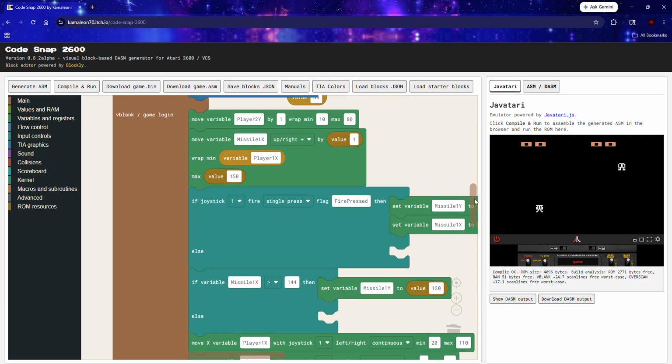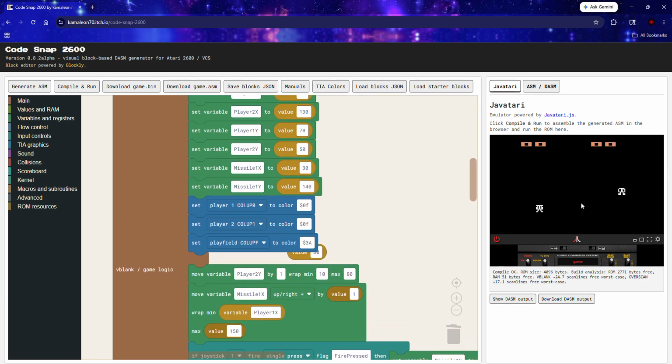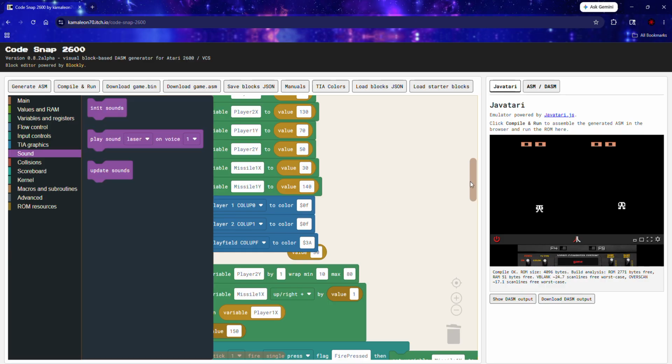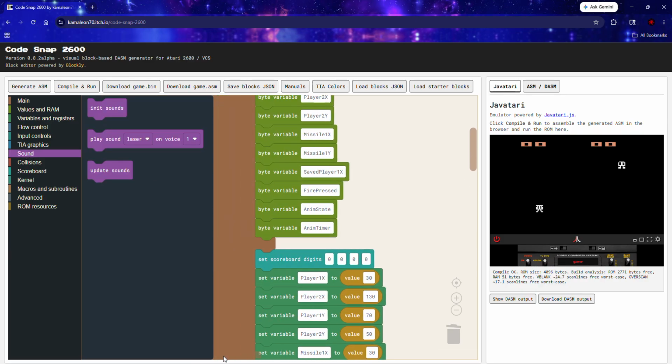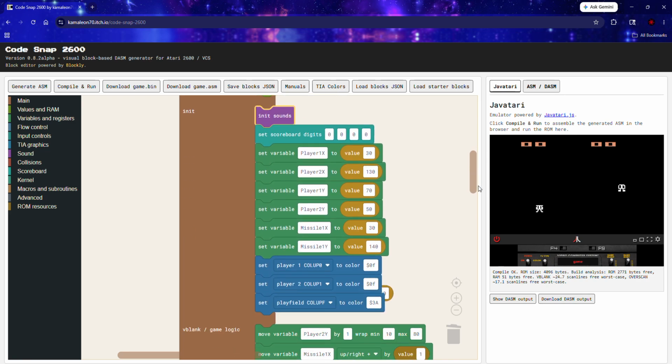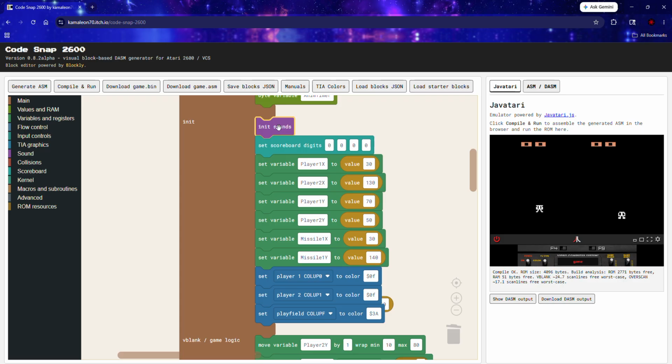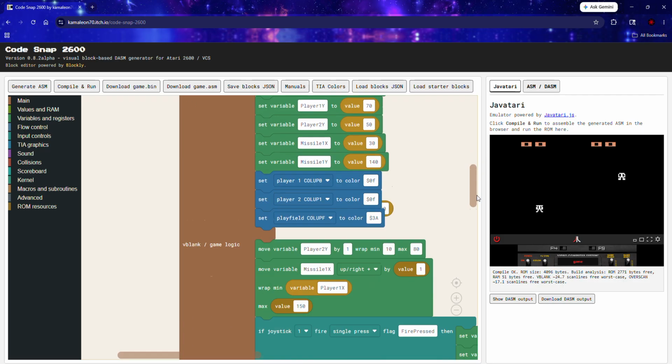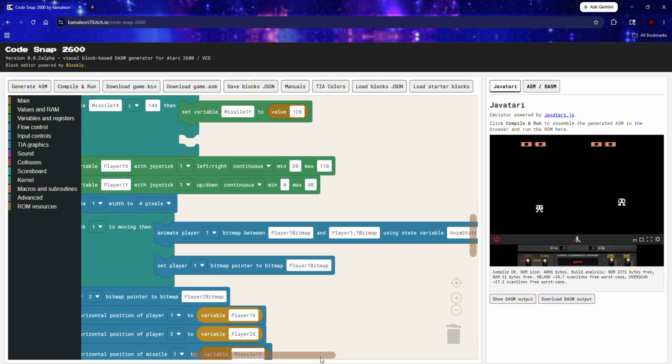Okay, now let's move to the sounds. We wanted to associate a sound with when you fire a missile and when the enemy is hit. So let's go to sounds. The first thing we always need to do is to init the sound. So we go to init sound. This creates some code useful for the sounds. If you don't need any sound, you don't use that, and you use less memory. But in this case, we want to use it, so we need to run this function at least one time in the init. Then let's add the actual sounds.